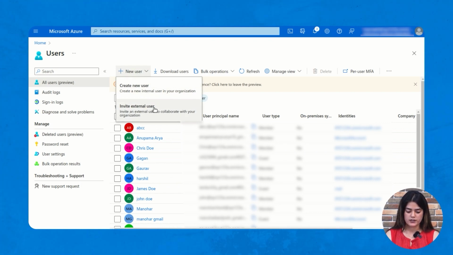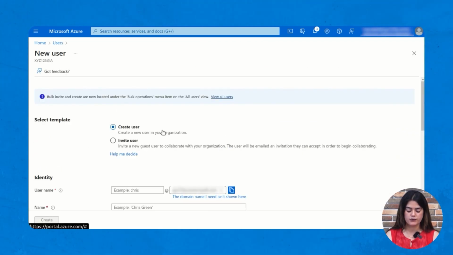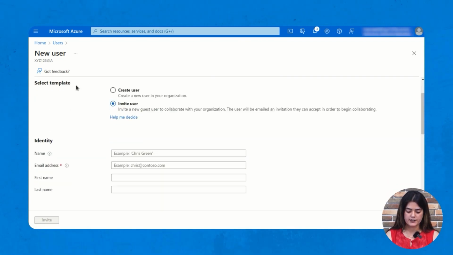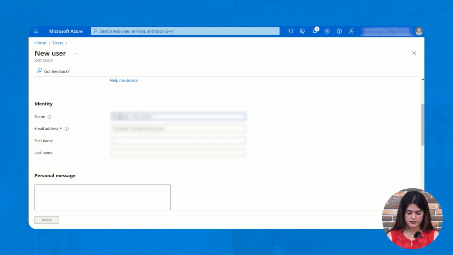So I am tapping over the create new user option, and a new window will come up from where you can create a new user as well. And as I have already created a user, I am sending the invite to that particular user. From the template I am selecting invite user, and next you will get an option of identity from where you need to fill out the required information, that is name, email address, first name and last name. So here I am going to fill out the information.